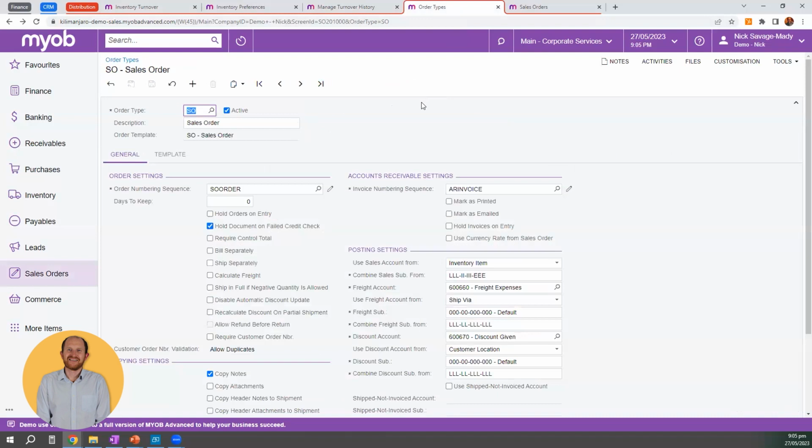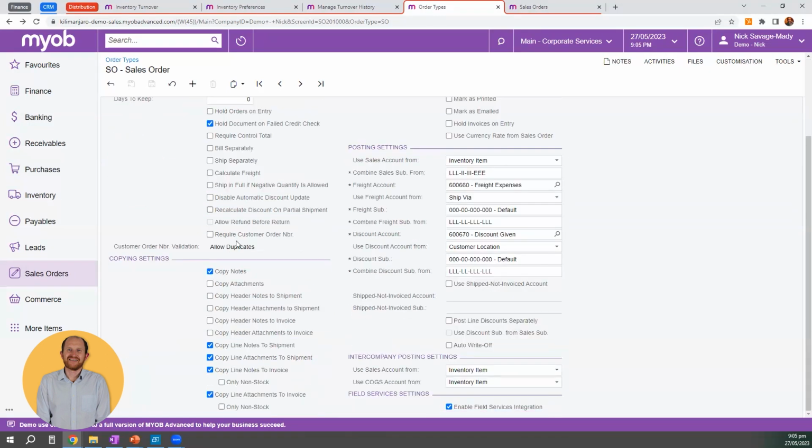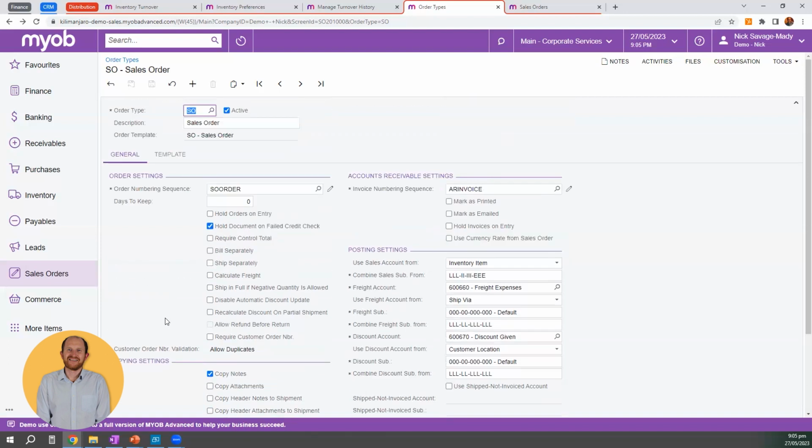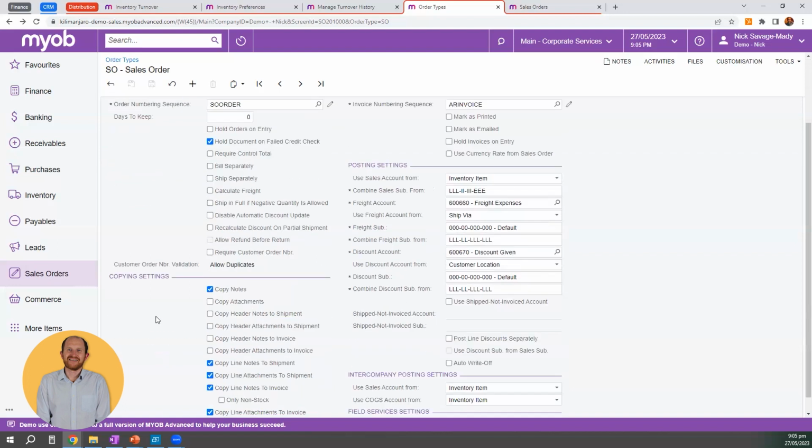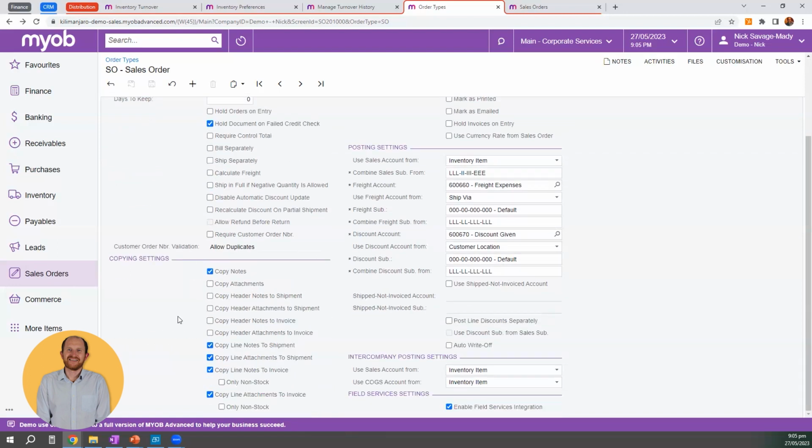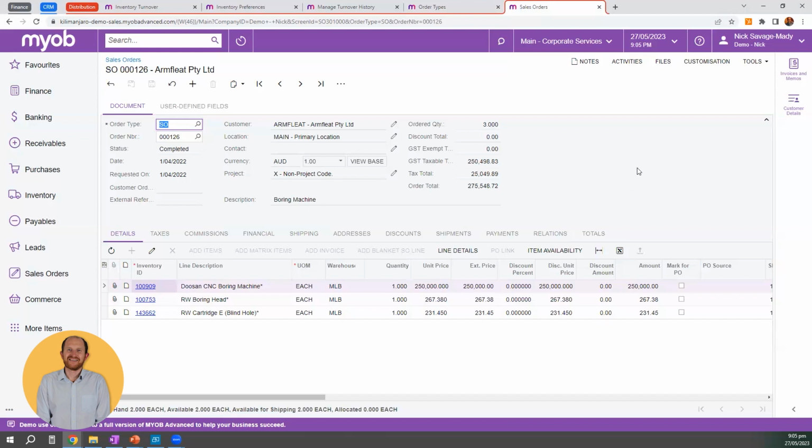Now, one minor little thing in terms of sales orders. You now have the ability to set up the copy settings for your notes. Previously, this was on sales order preferences, but they've now extended it out to the sales order types. So it's now gone from the preferences and it's now housed within the individual order types.